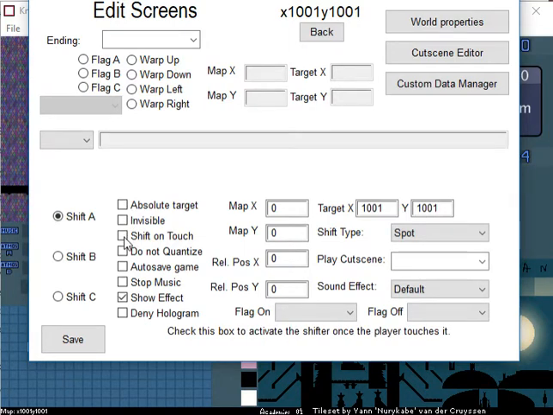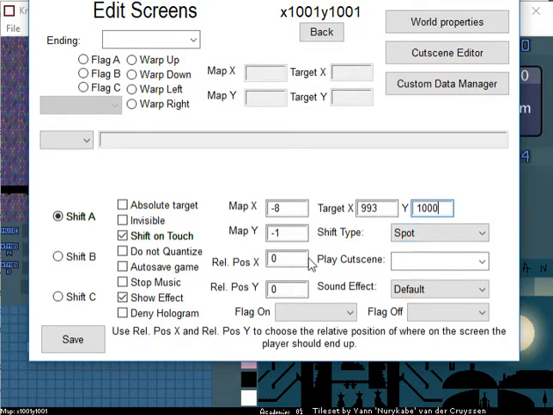On default, what happens is you have to press down when you're on top of it to make it work, but I like it to just happen. So shift on touch, we're going to do, well, I'll tell you what this does in a second. And then what was our number? Do y'all remember? I think it was 993, right? So I'm going to type in 993 and it was Y1000. Okay, and what was the other number?